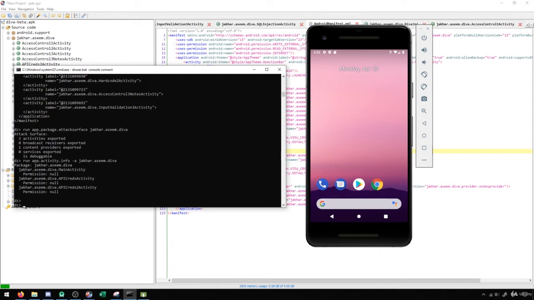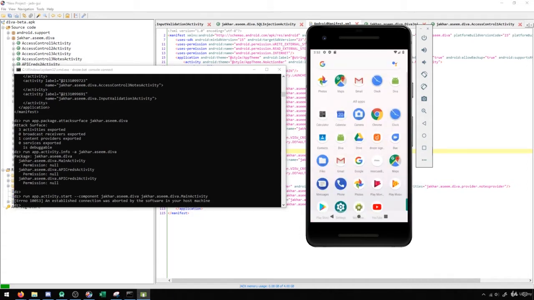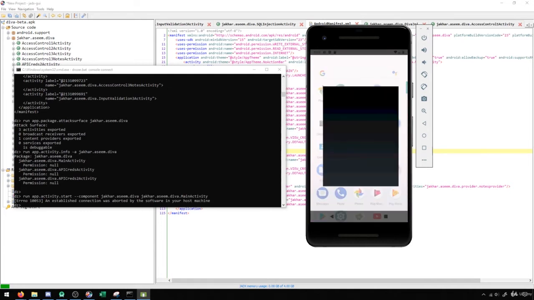When I do this, I can run the following command: run app.activity.start. And then we're going to target a specific component. The component is the application that we want to target, so that's the application name. And then we say which of the actual activities we want to target. So for instance, I could target the main activity just by typing in main activity. And oh, I lost connection here. I think that's because I closed off the Drozer app. So let me just relaunch that here.